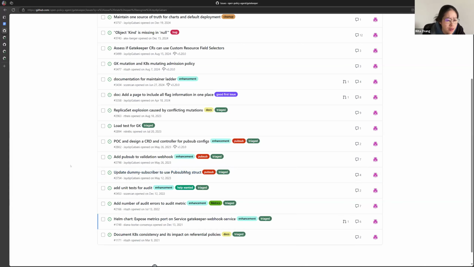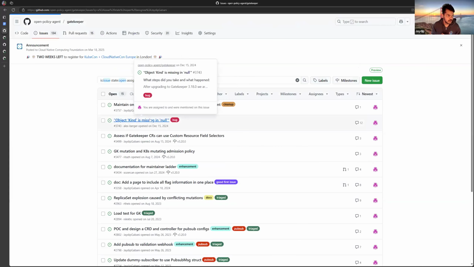Any other big ticket items? I don't think so. I think we should look into graduating VAP stuff then. Sorry, looking into what? Moving VAP to beta? Okay, the VAP generation feature. Yeah. Oh, by the way, what's the object kind is missing, that null one?